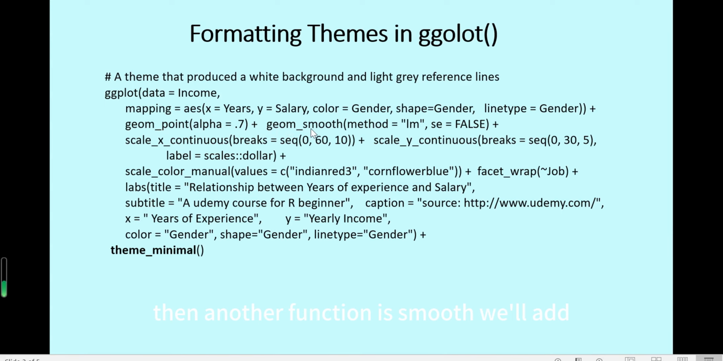Then another function is smooth. We will add a linear regression smooth line on the scatter plot. The next functions are scale x continuous and scale y continuous. These two define the breaks in the axes for the x and y axes. And particularly for the y, we add a label for the dollar from the package scales. Then scale color manual, we add different colors for these two groups.